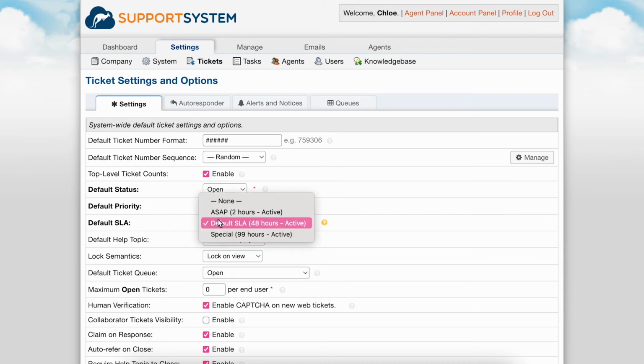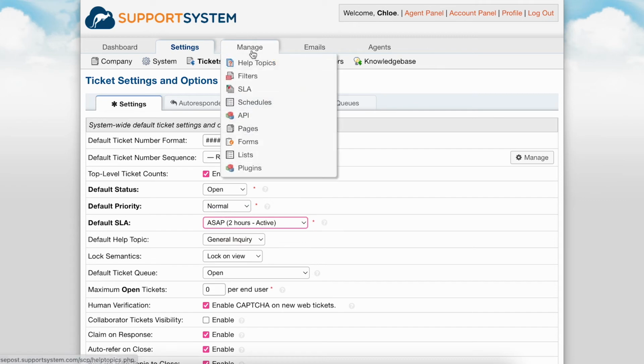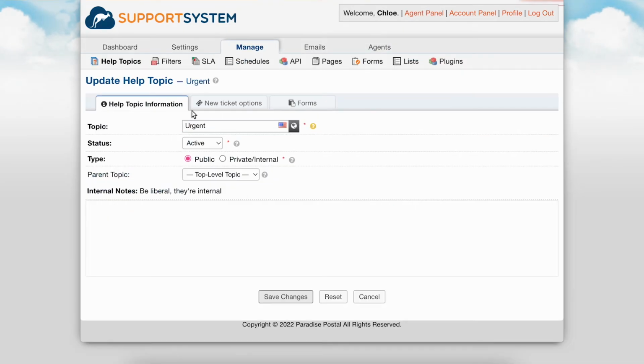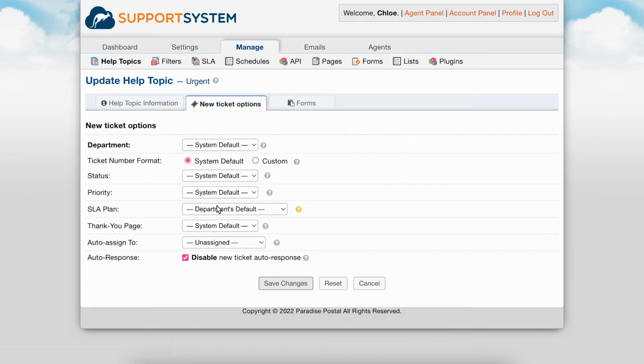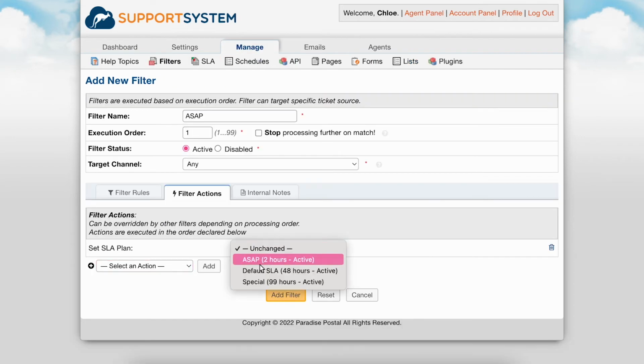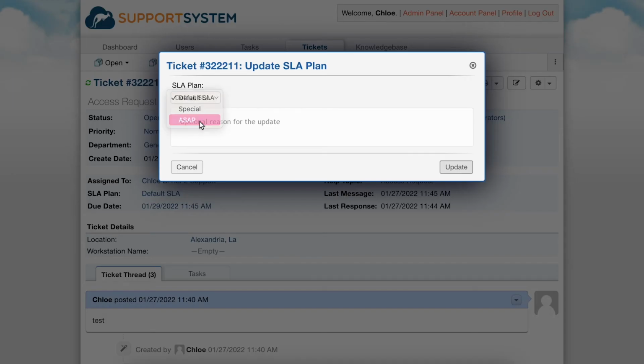You can set a system default SLA by going to Admin Panel, Settings, Tickets, Default SLA. You can set an SLA at the Help Topic level by going to Admin Panel, Manage tab, Help Topics, then New Ticket Options tab. To set an SLA at the department level, go to Admin Panel, Agents tab, Departments, then select the department to set the SLA. SLAs can also be applied based on the ticket's criteria with the use of ticket filters. You can update a ticket's SLA at any time from within the ticket's header as well.